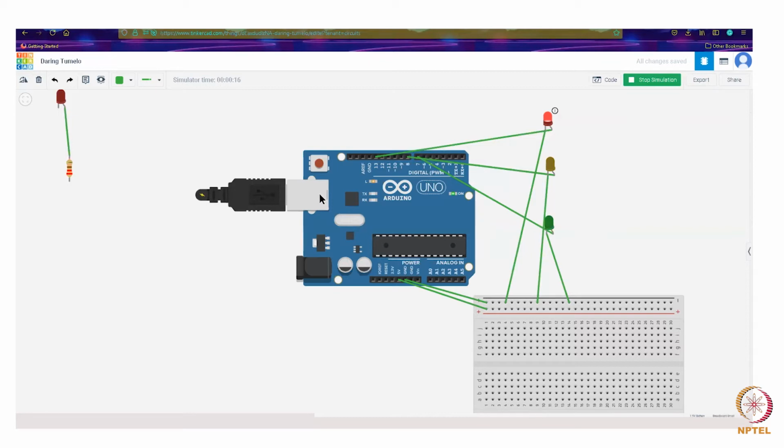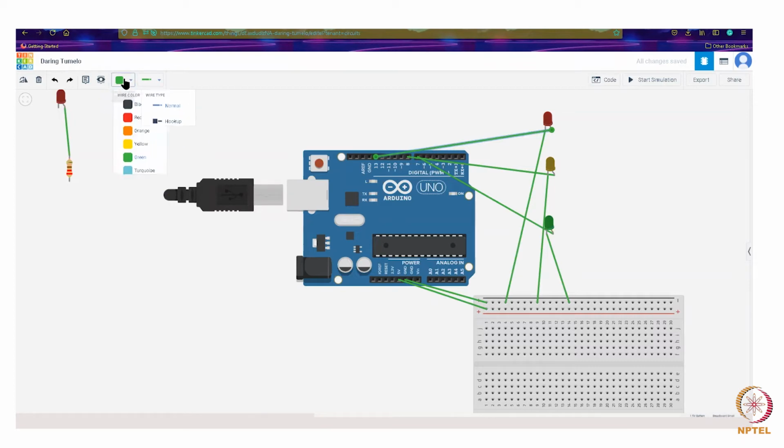So we do have many customizations that we can make in this. If you see, you can change the color, you can change the type of the connector that we use. You can have alligator or hookup pins, or you can just make the data pins orange, which is the general convention that we follow, and the ground pins black.